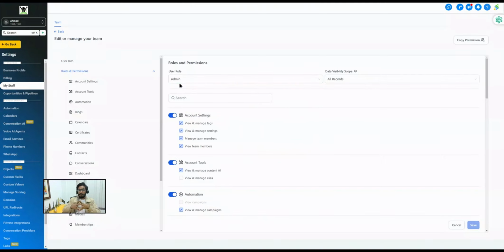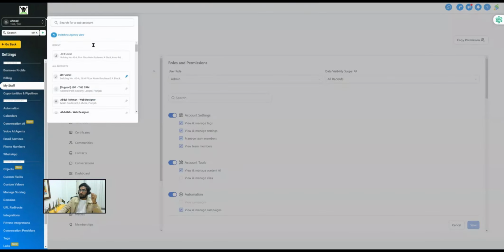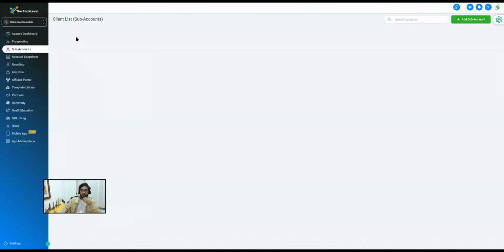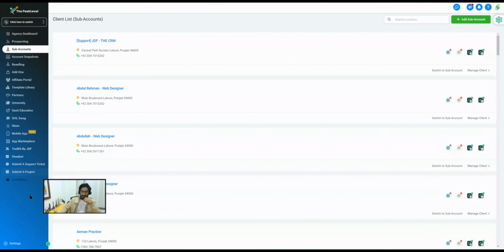So on the account level, we can create two users, account admin or account user. Account admin has different permissions that I just showed you in the table. I will drop that in the description of this video as well. And then user does not have those permissions. Now let's jump into the agency view to see where we can create the user on the agency level.